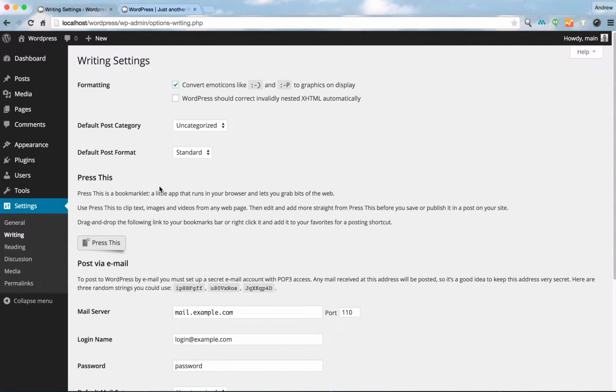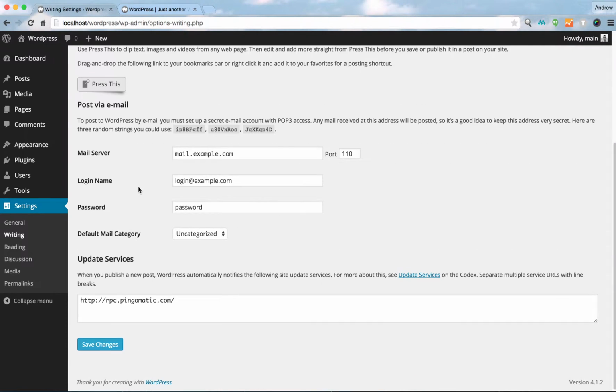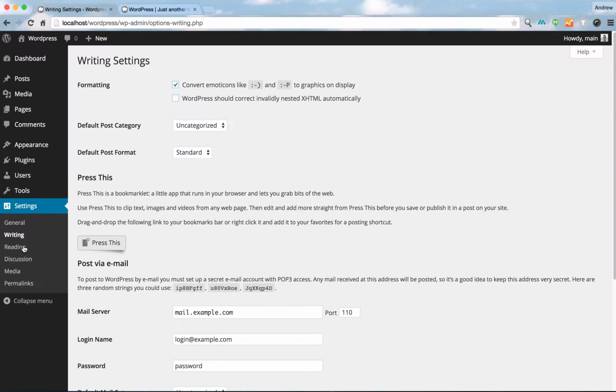In the writing section, there are options for how you handle different formatting, post formats, default post categories, and some other settings. We won't go into depth about that now. Reading.